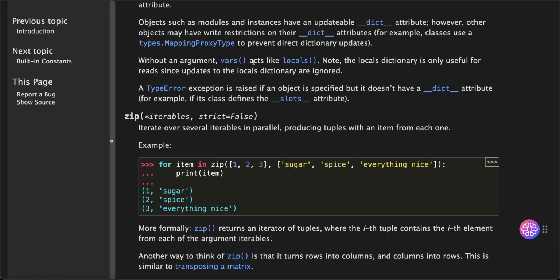Without an argument, vars acts like locals. Note: the locals dictionary is only useful for reads since updates to the locals dictionary are ignored. A TypeError exception is raised if an object is specified but it doesn't have a __dict__ attribute, for example, if its class defines the __slots__ attribute.